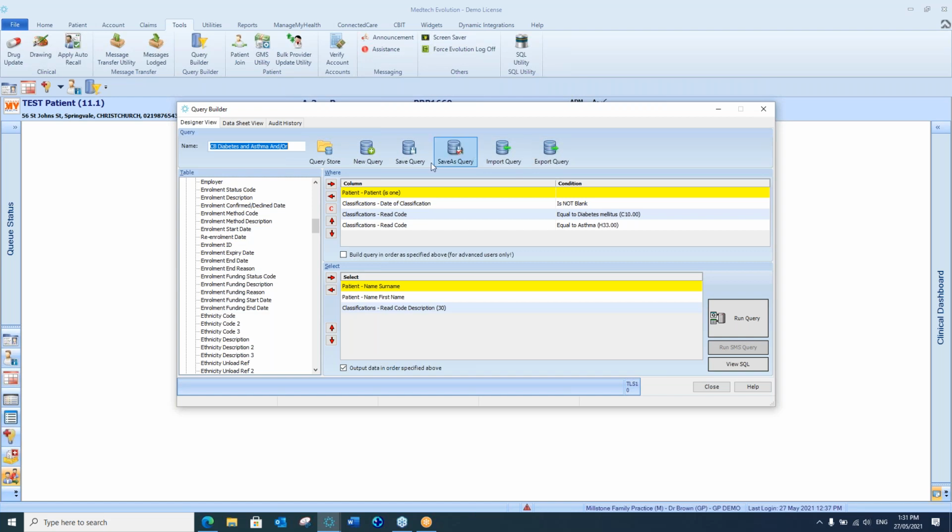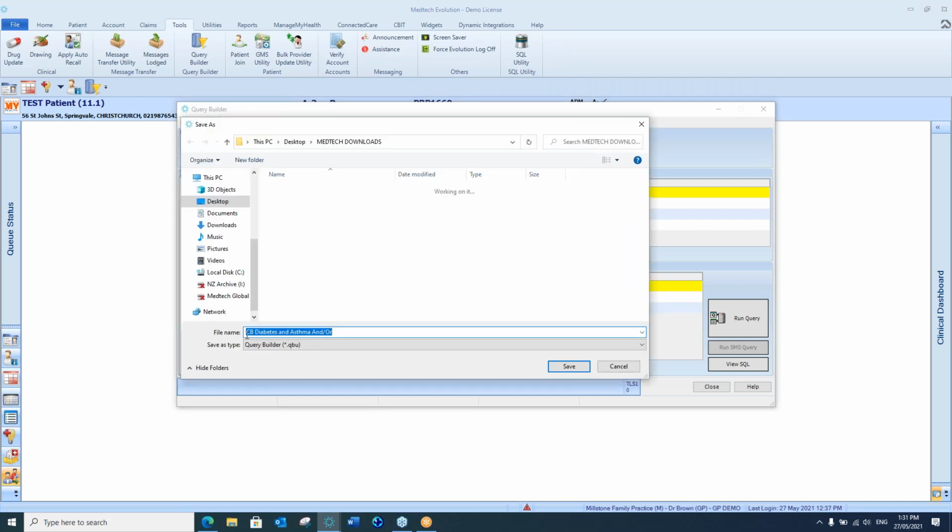To do that, you have a query open and go to export your query, and it's this one here that I had open. You can see that the query type is called a .qbu file. You can choose somewhere to save that to. So I can save that onto my desktop and save it.